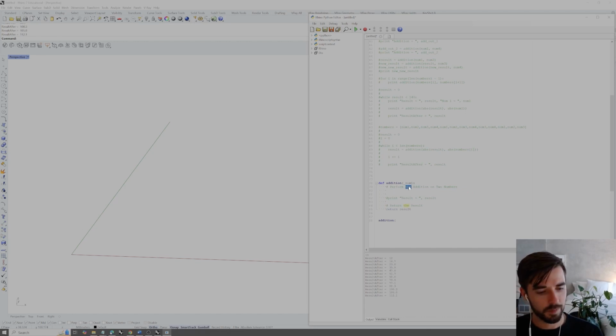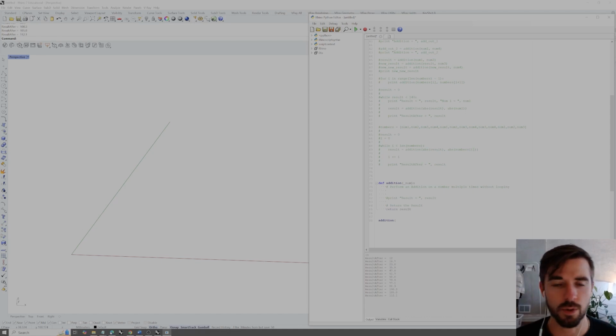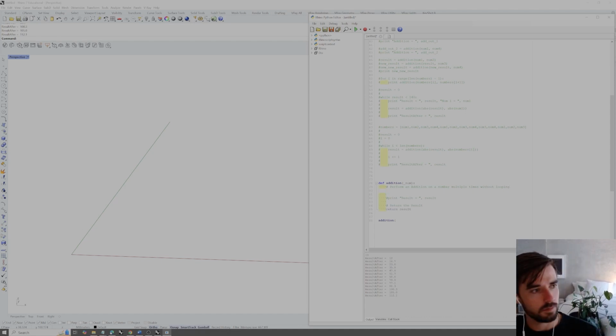So perform an addition on a number multiple times without looping. So we don't want to loop. And we still want to use kind of some return, but I'll actually give a hint and say we're not going to use a return like that.